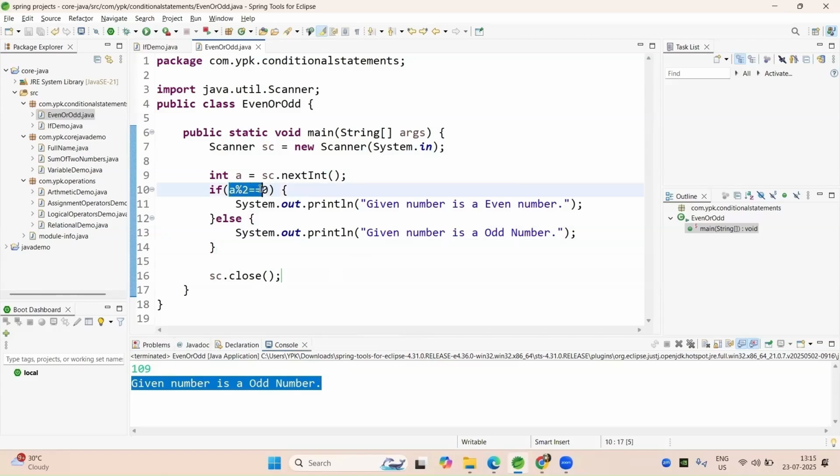See here, this condition checks whether the given number is divisible by 2. It will return the remainder. If that remainder is equal to 0, then the given number is divisible by 2, and our condition will return true. If blocks only execute if our given condition is true. If our condition is not true, it returns false, and it will go directly to the else block and execute the else block statements.